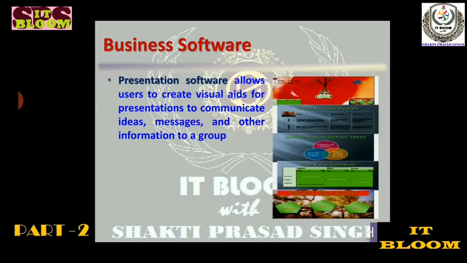In business software, another application or program is presentation software. Presentation software allows users to create visual aids for presentation to communicate ideas, messages, and other information to a group. A popular one is MS PowerPoint. Presentation software is used to give visual effects to your contents.